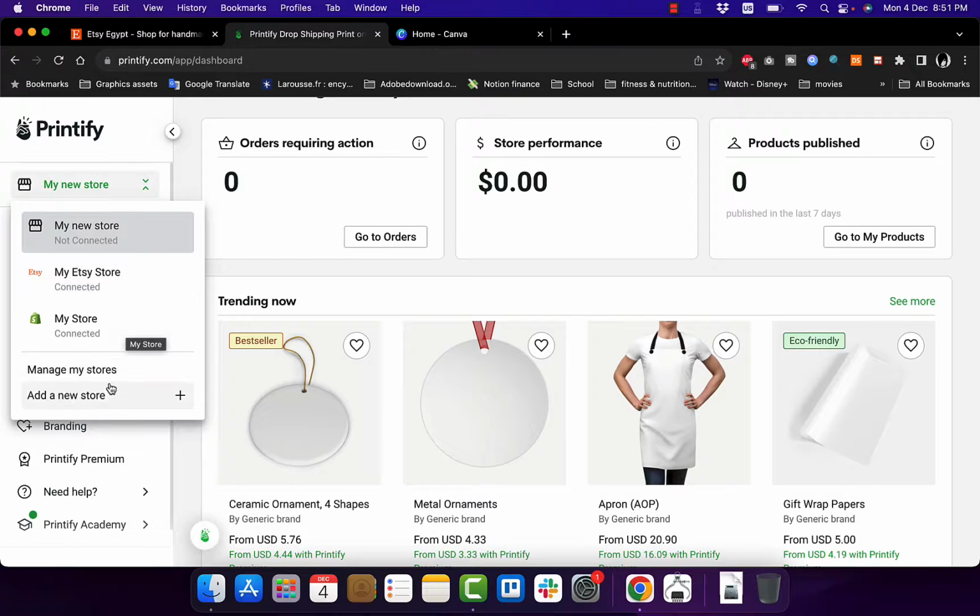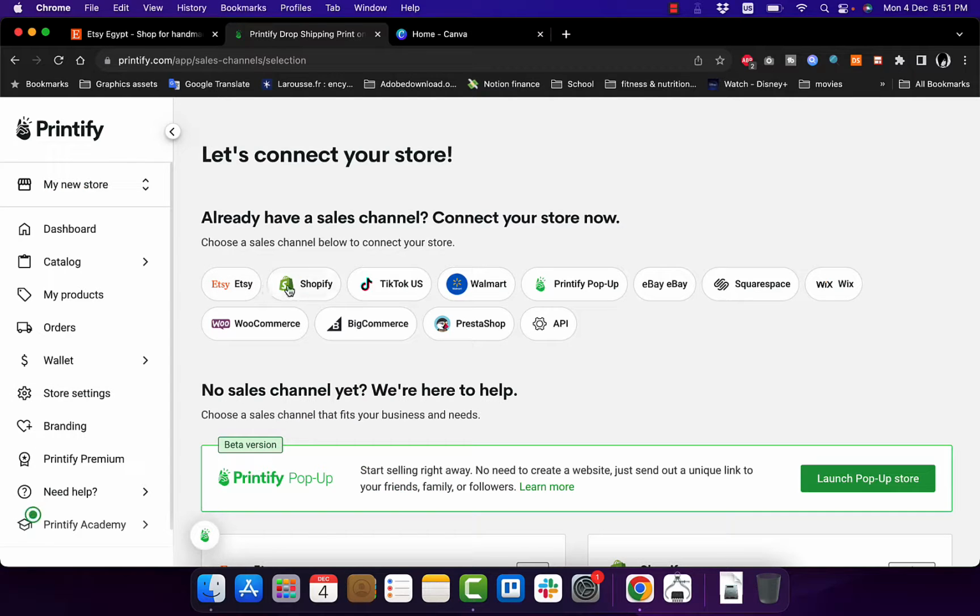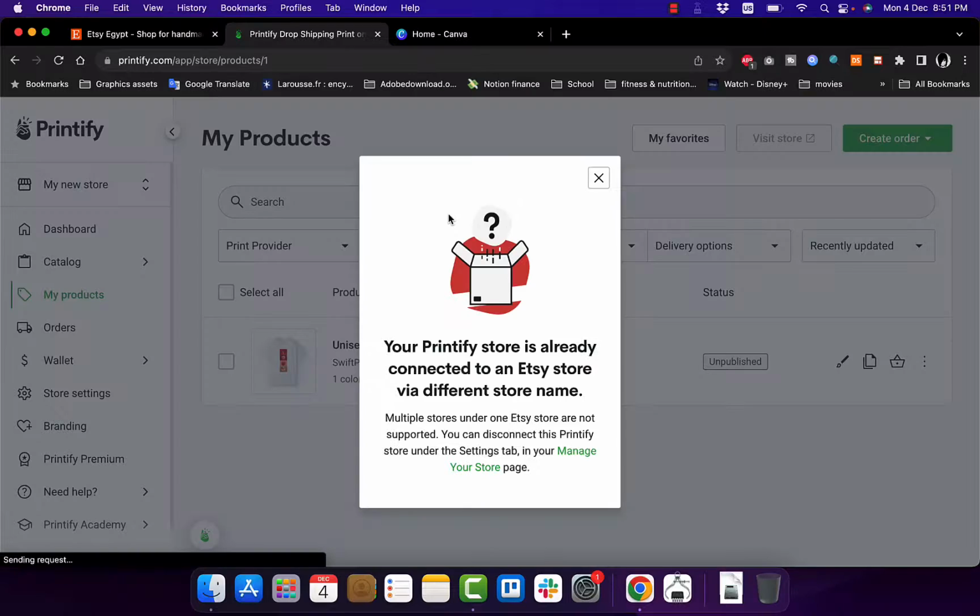So you need to click here on add a new store, and from these options you need to click on Etsy to choose Etsy, and a pop-up will appear saying that my Printify store is already connected to Etsy store. However, if they are not connected, another pop-up will appear that tells you to enter or sign in with your Etsy credentials. That's your email or username and password, and your account will be connected.